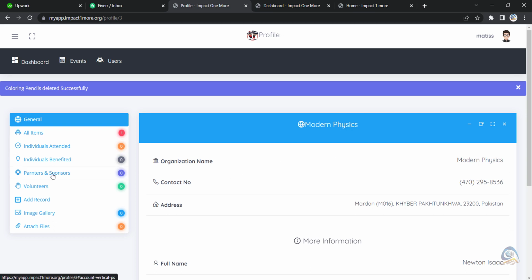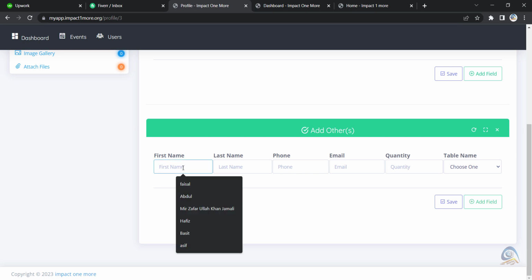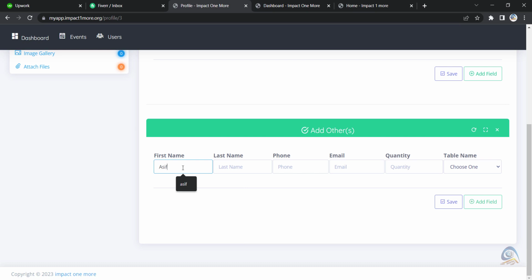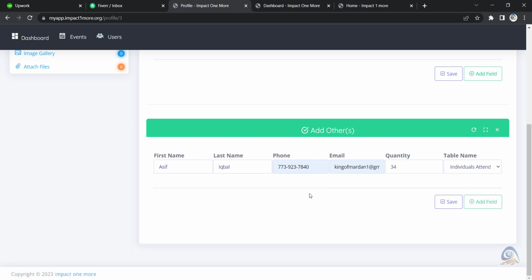And if you want to add a record for other tables, for example, if I want to request some data here, first name and last name, and phone number is this one. Not this one. Phone number is this one, and quantity is here, and individual attendant is here. So again, if you want to add other fields, you can click it, and if you want to remove it, then you can remove it.